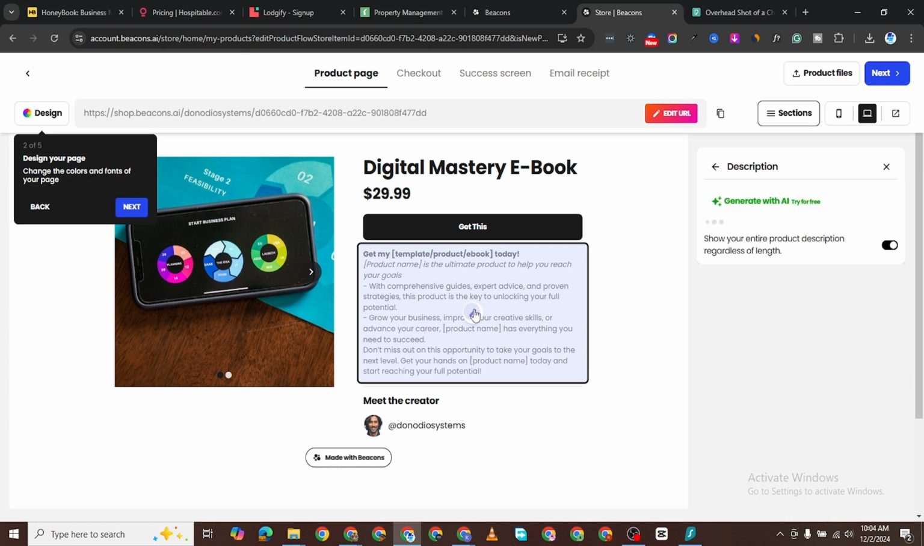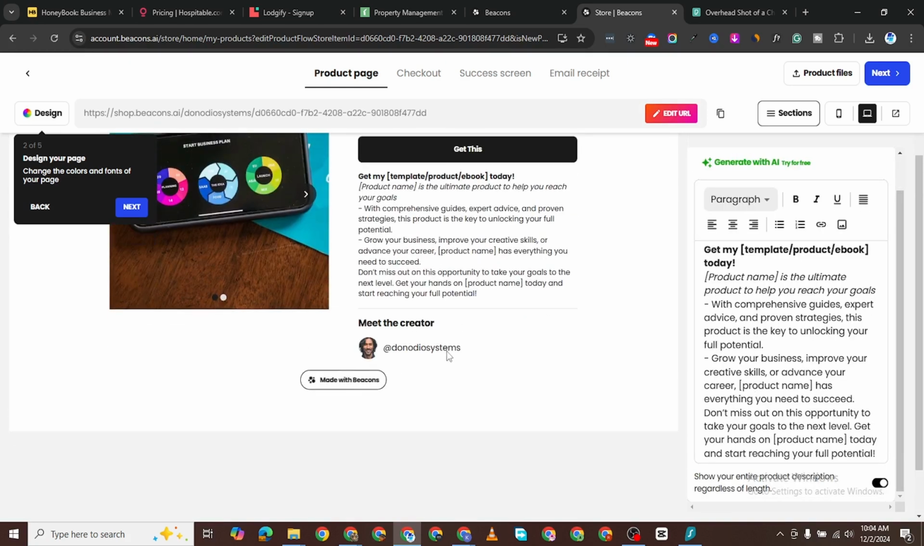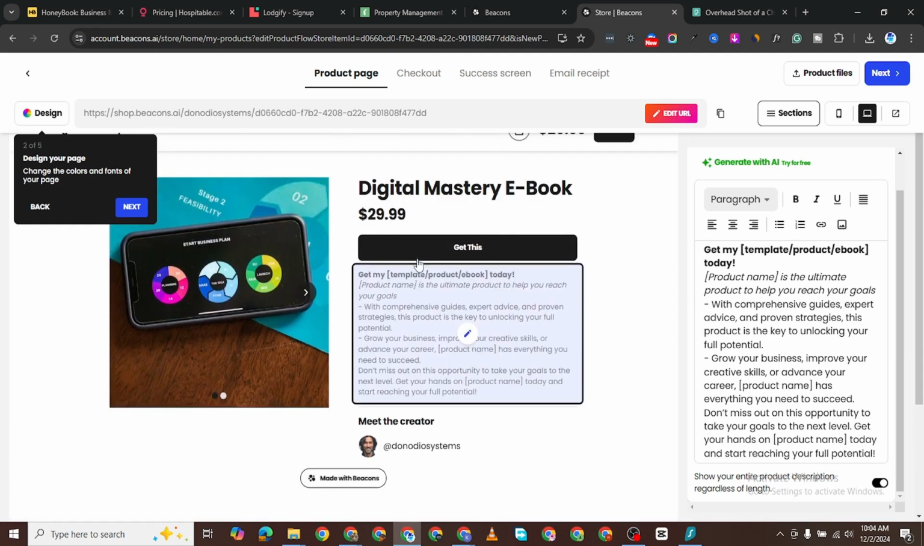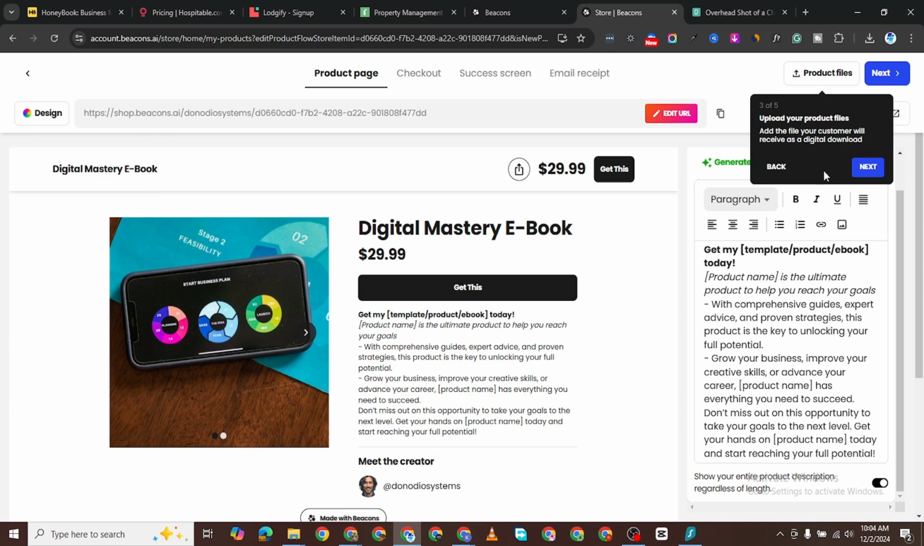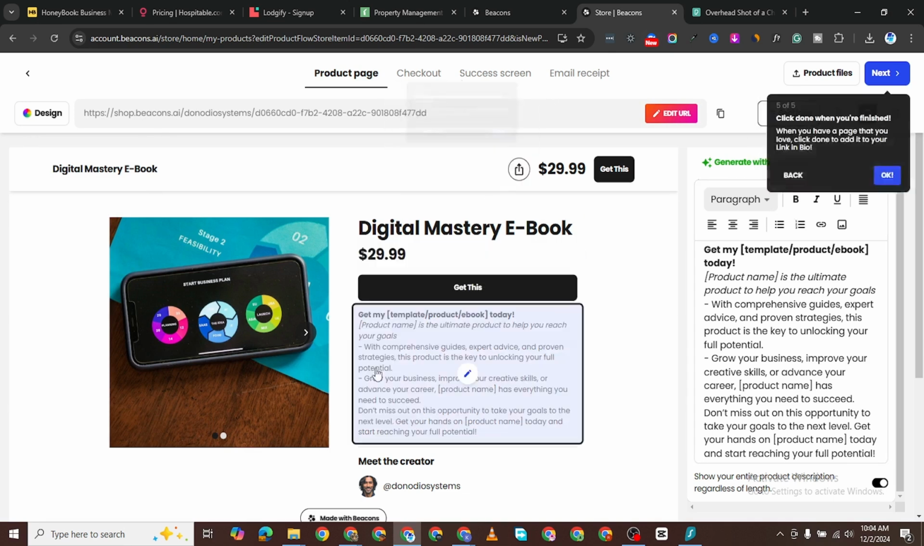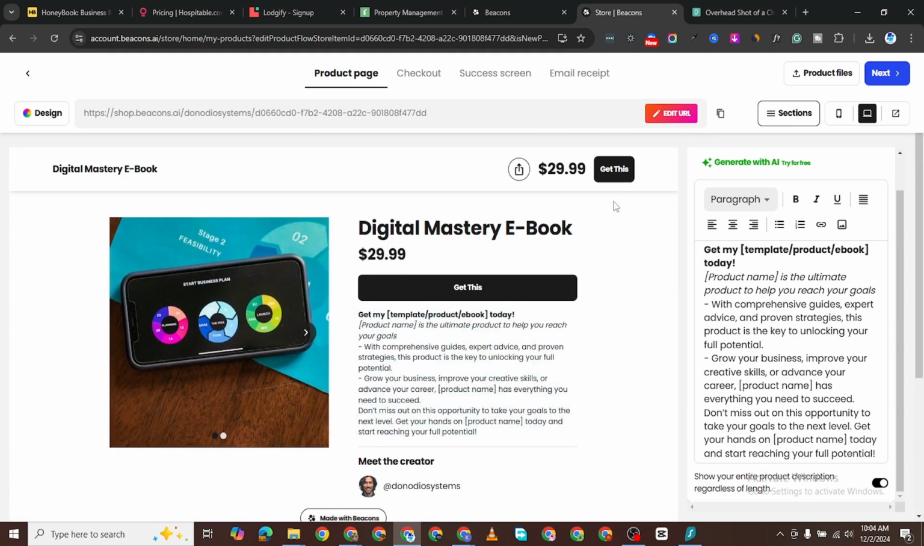And you could also change the text here. Get my ebook or template or whatever. You could change all of this text here. Mind you, you are going to have to add your payment gateway. I'm going to show you how to do that. I'm going to click on next here, next here, next, and next. So this is how it's going to be.